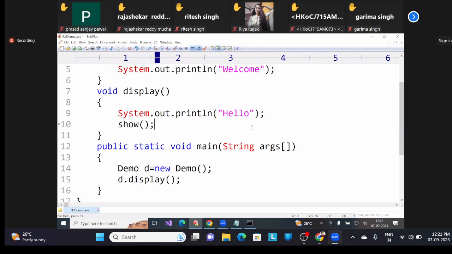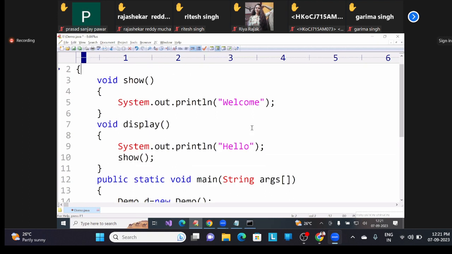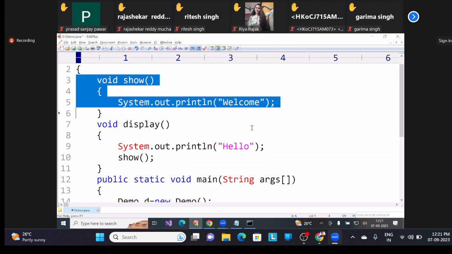Is it valid? Valid. Because here implicitly this dot show, no need to write. It is called. Now, show is an instance method or a class method? How many ways to access? What are those?